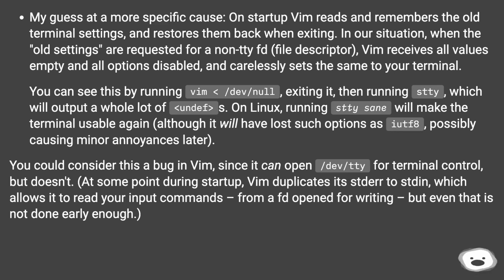You could consider this a bug in Vim, since it can open /dev/tty for terminal control, but doesn't. At some point during startup, Vim duplicates its stdout to stdin, which allows it to read your input command from a fd opened for writing, but even that is not done early enough.